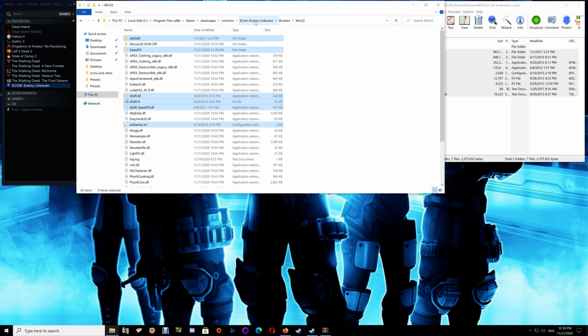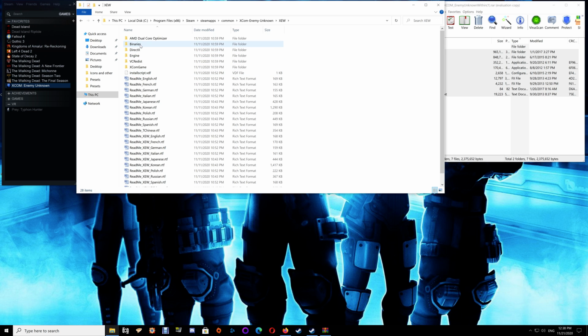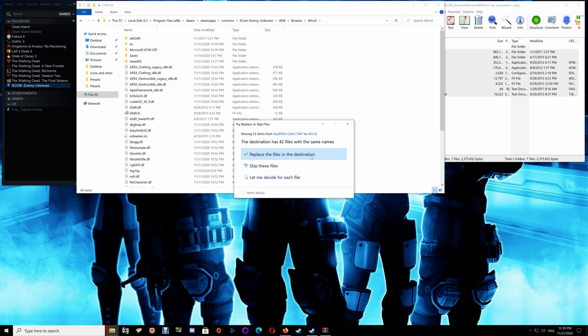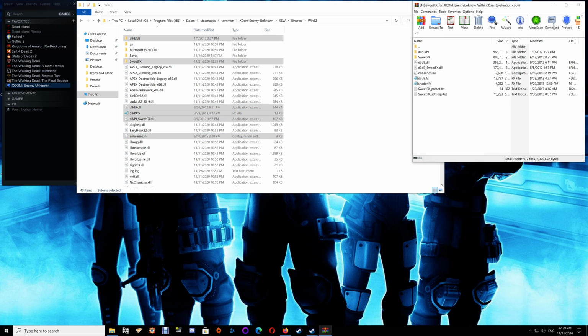Okay, now to do Enemy Within, you want to go back to your XCOM Enemy Unknown folder, go to the XEW and to the Binaries in the Win32. And you want to do the same thing. Just drag and drop those files into the folder. And again, I already placed them, so I'm just going to replace my files, whereas yours will go right in.